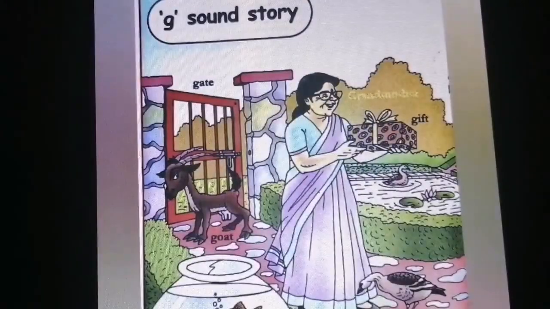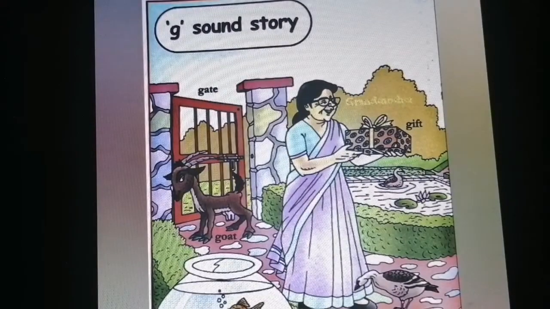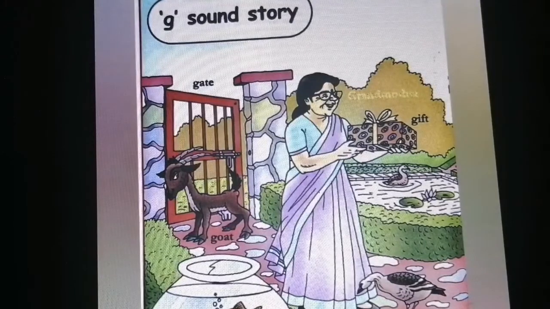Yes. This is Go-Go's house. Her grandmom came to her place. She brought a beautiful gift for Go-Go. A goat was standing near the gate. There was a goose and a goldfish.